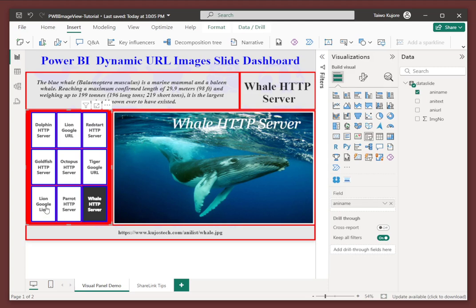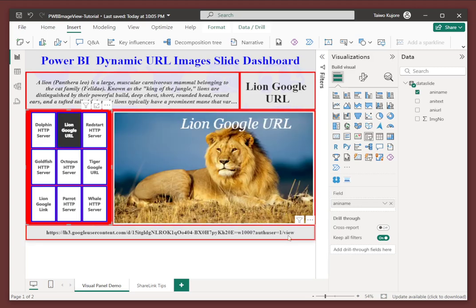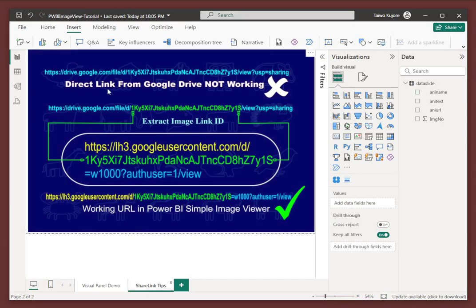And as I said, the reason why this one is not working, I'm going to show you why. But if I click on it again, it's going to show blank. So this one is not working. It's the sharing link, but the one ending with view is working. So this slide will give you a brief explanation of why it's not working.